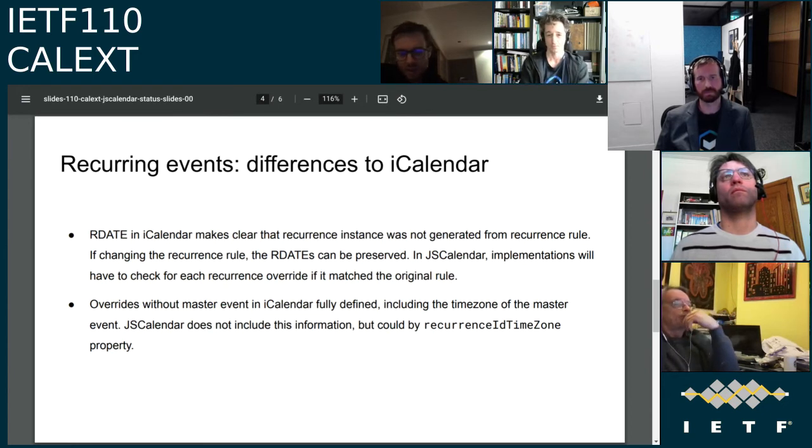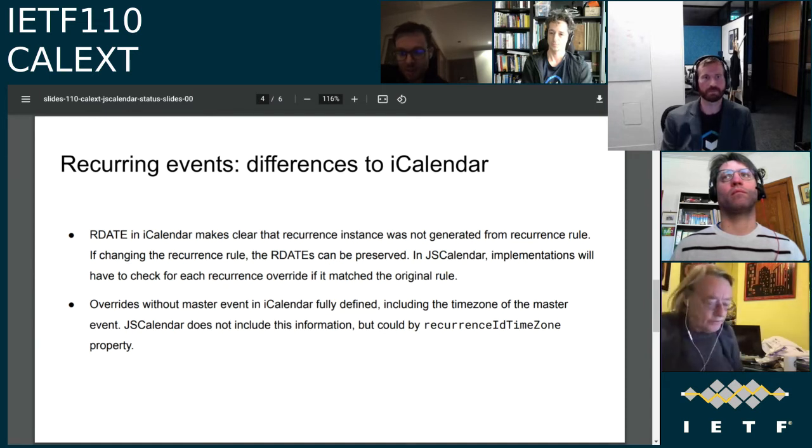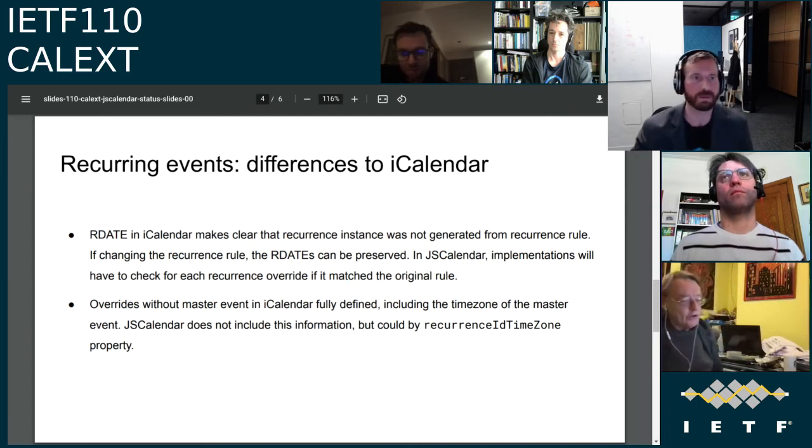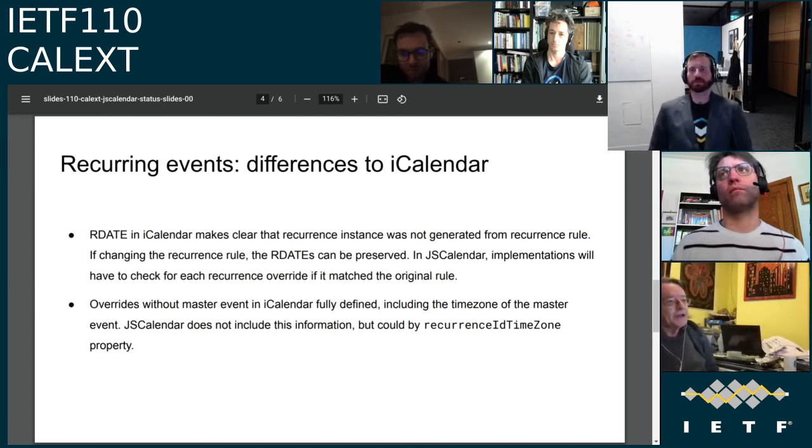Yeah, I think we could do this. I think the property should be defined in the iCalendar JS Calendar translation document, because the only time you would use it is when translating iCalendar into JS Calendar to ensure that it can be round tripped. If you're receiving it in JS Calendar in the first place, then I'm with Mike here.